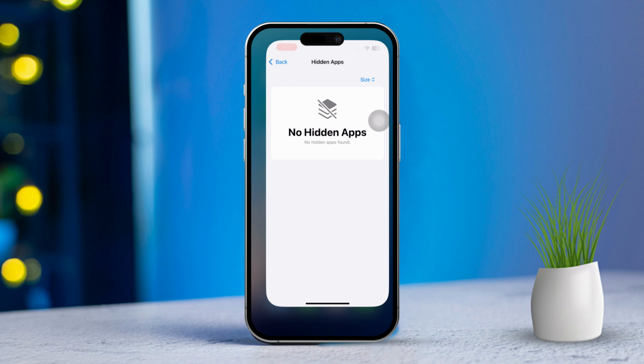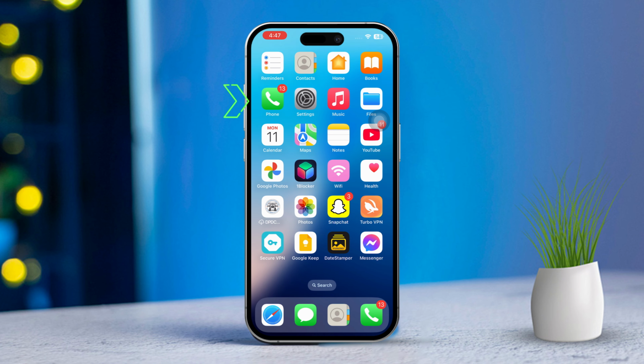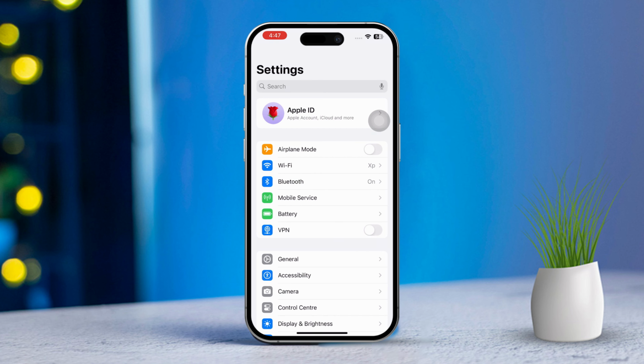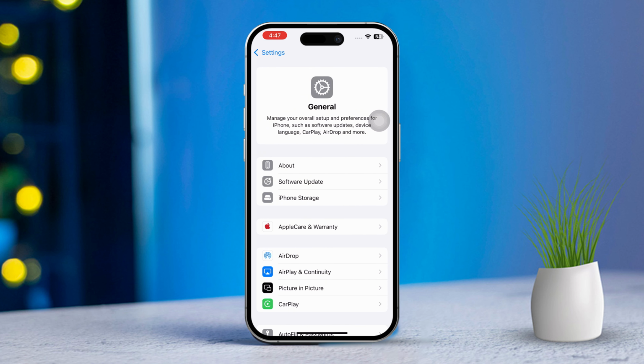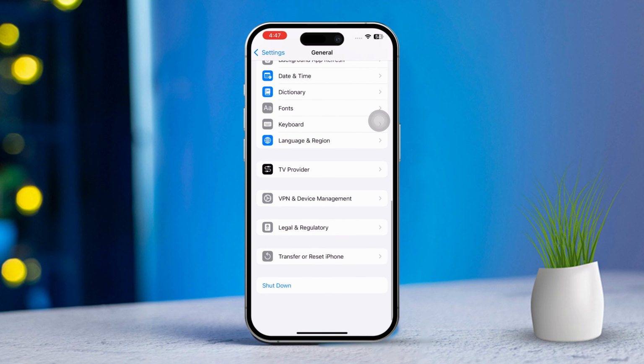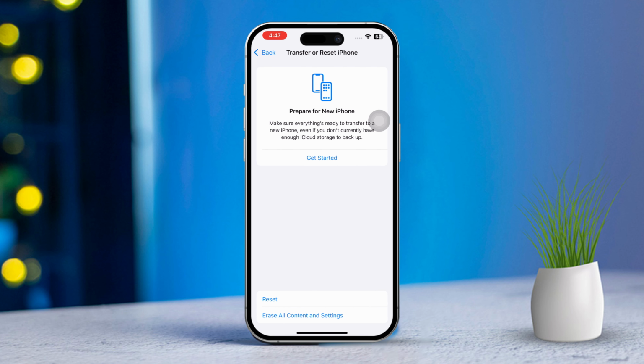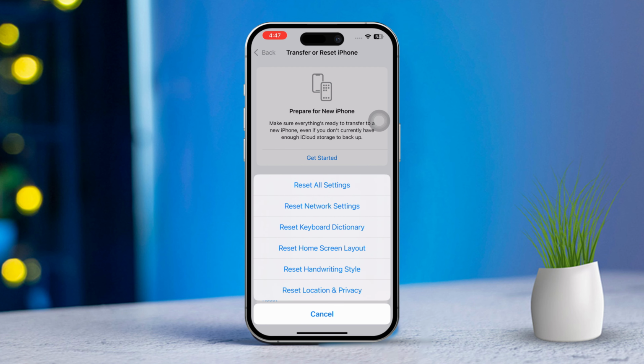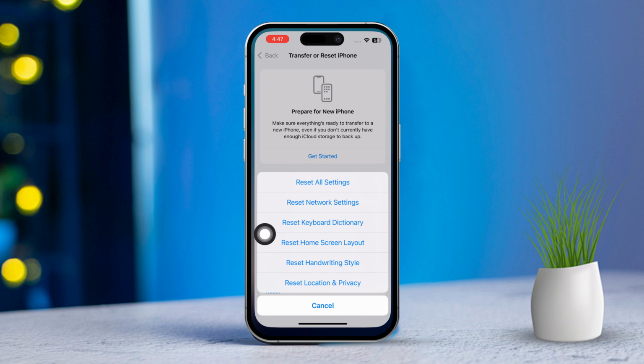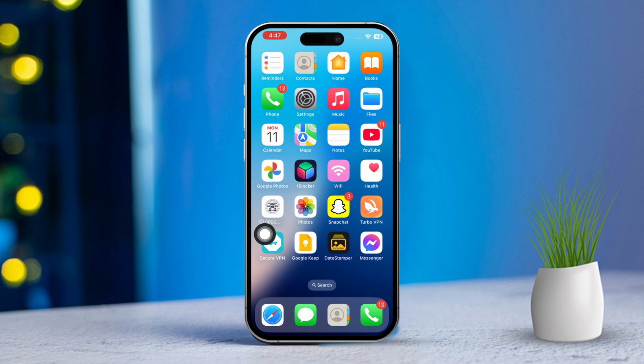Solution 4. Reset Home Screen Layout. Now open the Settings app. Then, tap on General. After that, scroll down and select Transfer or Reset iPhone. Next, tap on Reset and then choose Reset Home Screen Layout. Finally, confirm your choice. This action will reset your home screen layout to factory defaults, which should bring the FaceTime app back to its original spot.